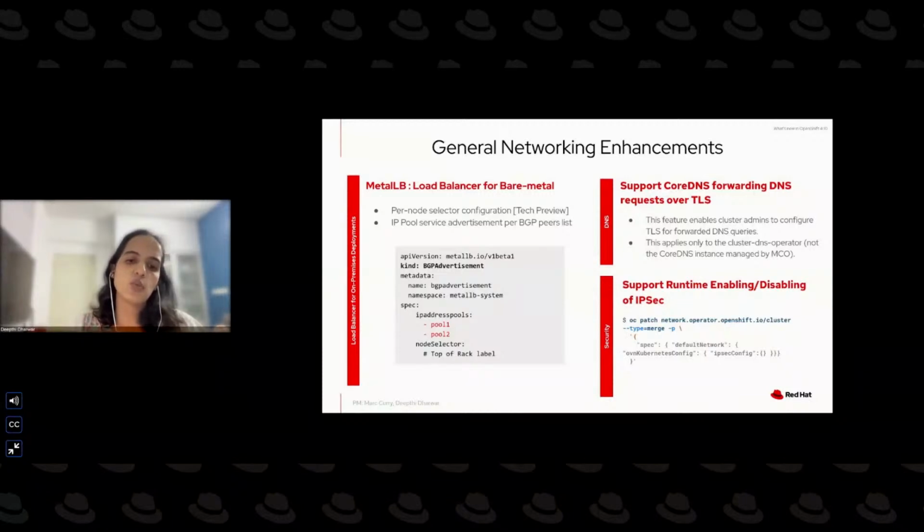Also, what we have seen is when we're working in highly regulated environments, one might need the ability to secure DNS traffic when forwarding requests to upstream resolvers to ensure data privacy. Cluster administrators can now configure TLS for forwarded DNS queries through this feature. Encryption provided by TLS eliminates opportunities for eavesdropping and on-path tampering with DNS queries in the network.